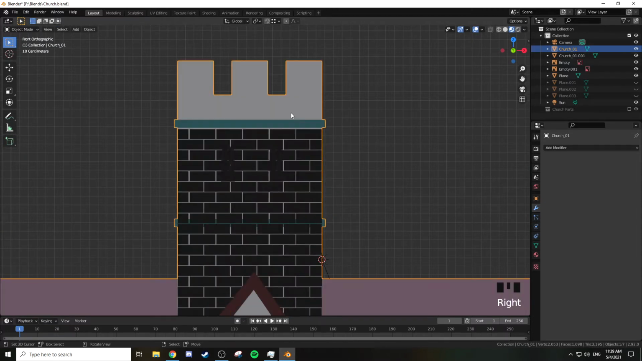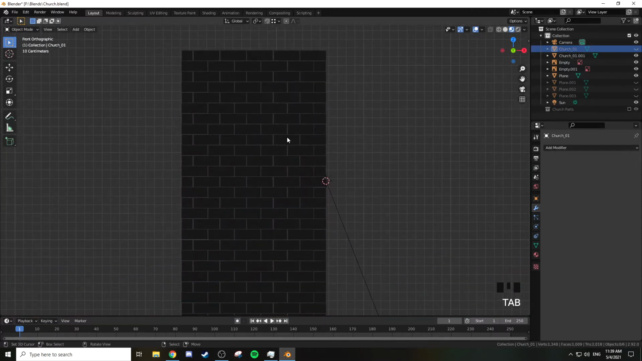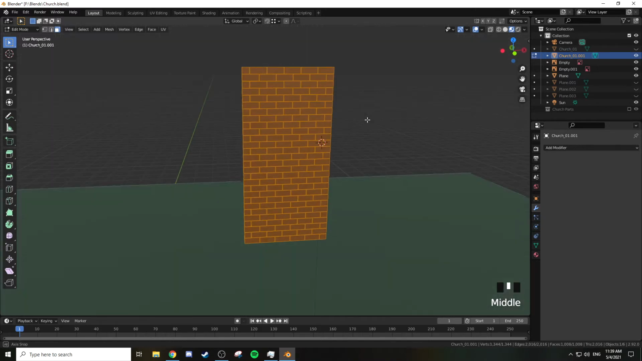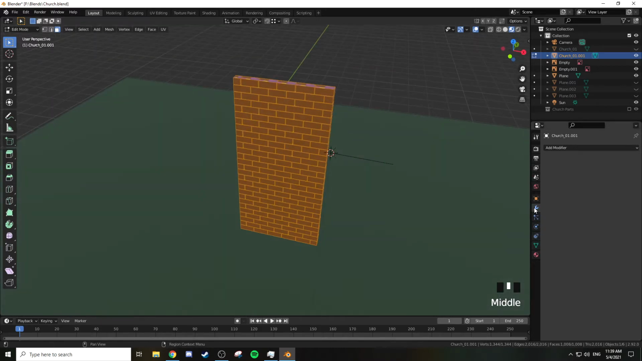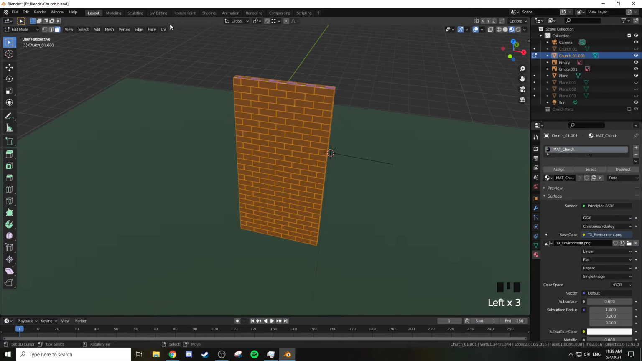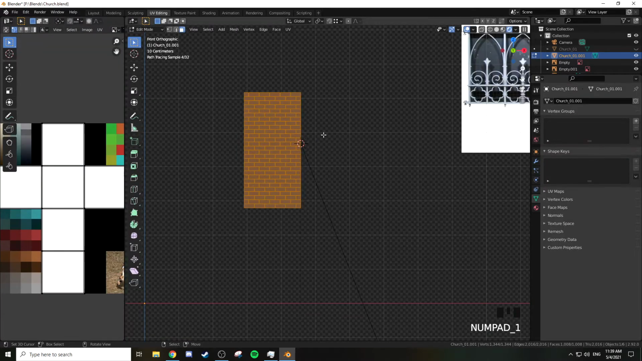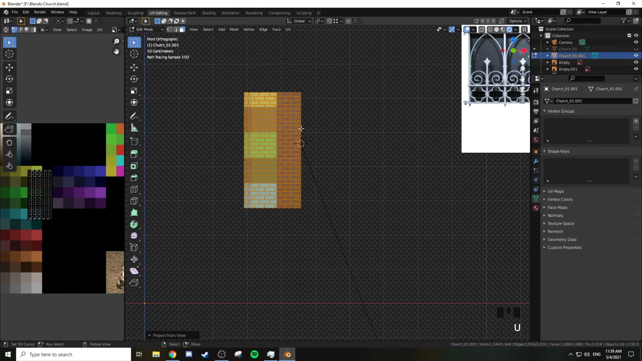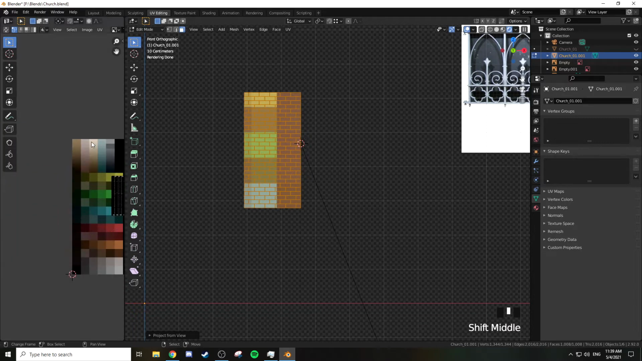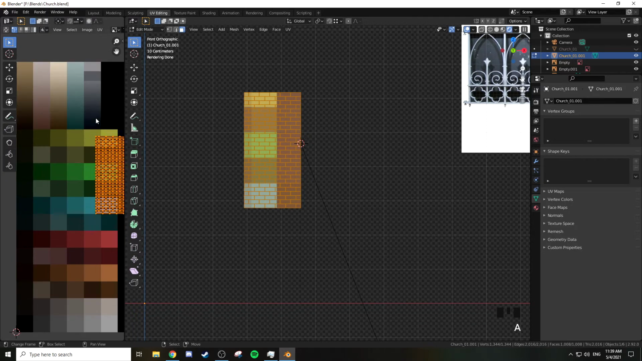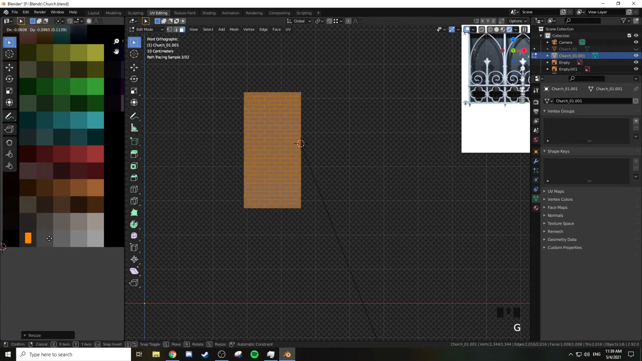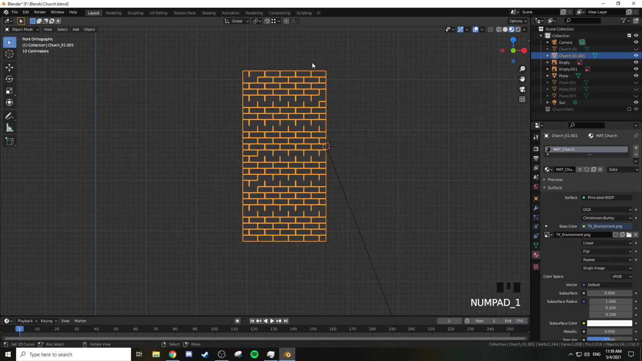So we'll hide this church again. And we're going to apply a material to these bricks. It already has the church material. So let's go into UV editing. U, unwrap, project from view. And let's just give this a color that's easier to see. Just give it a dark gray. There we go, so it's not black in our screen.